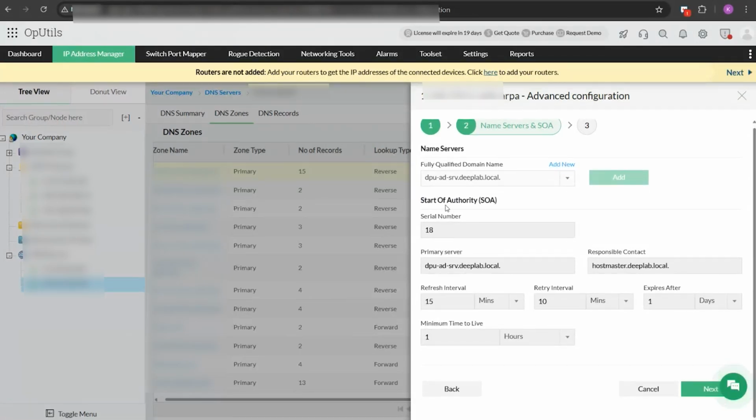After that, you can give the start of authority with the serial number, the primary server, the responsible contact, and also the refresh interval, retry interval, expiry date. Also, you have to give a minimum time to live for the particular zone that we are creating.